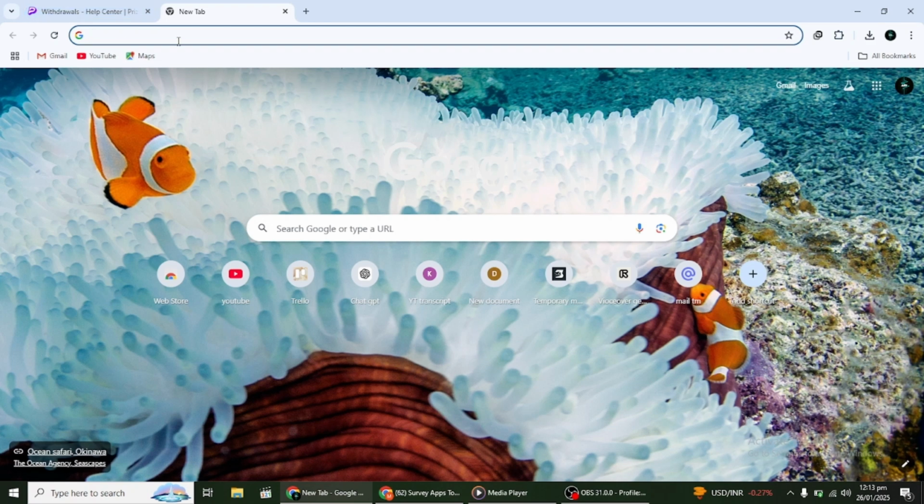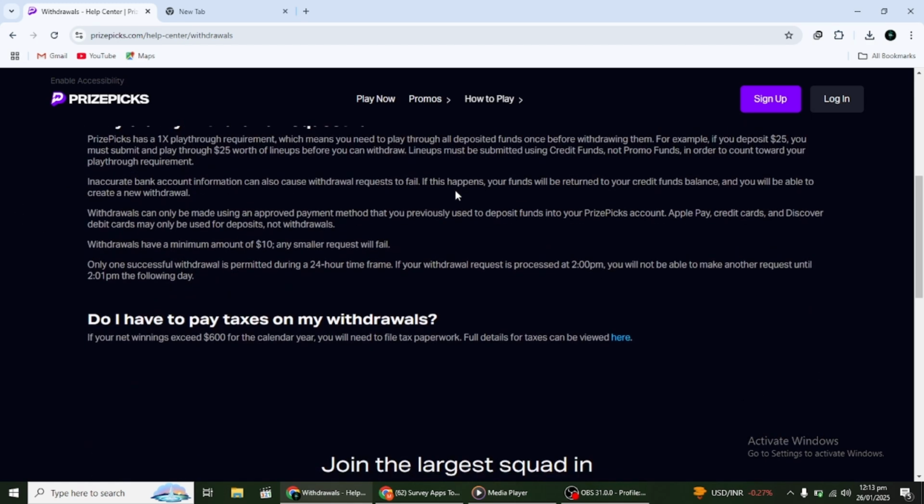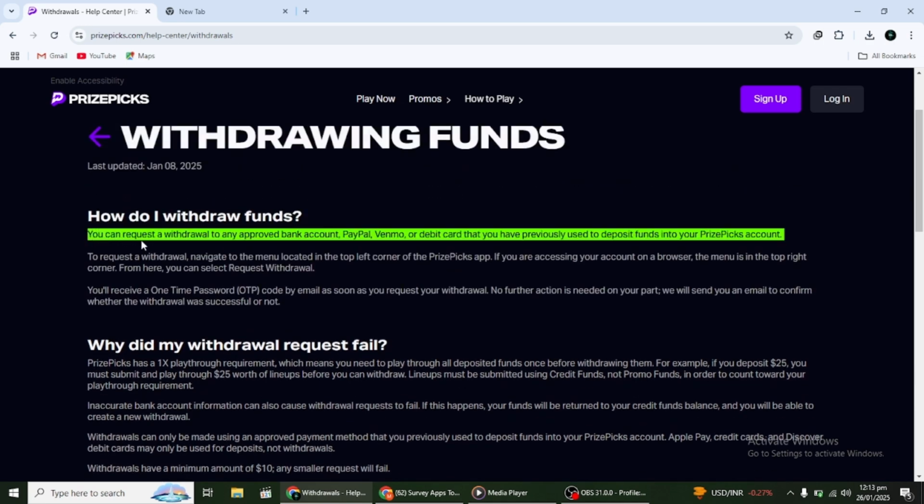First, make sure you have your PrizePicks account open. You can do this either on your computer or mobile device. Log in using your email and password. Once you've logged in, take a moment to verify that your account is in good standing. You can request a withdrawal to any approved bank account, PayPal, Venmo, or debit card that you have previously used to deposit funds into your PrizePicks account.